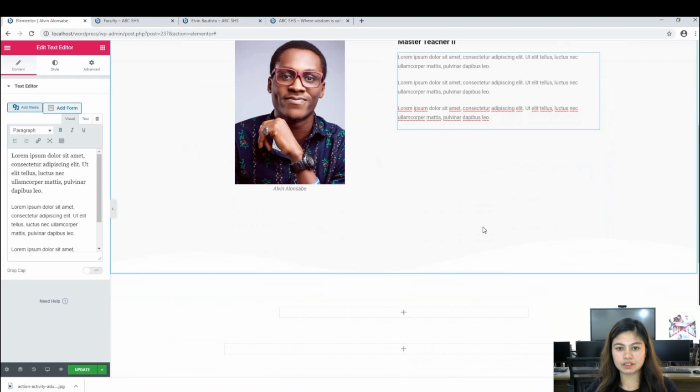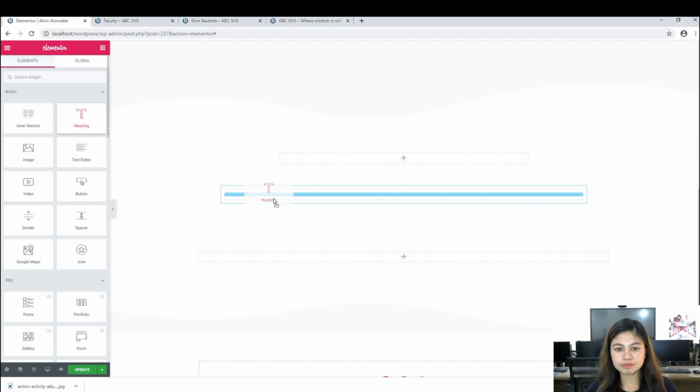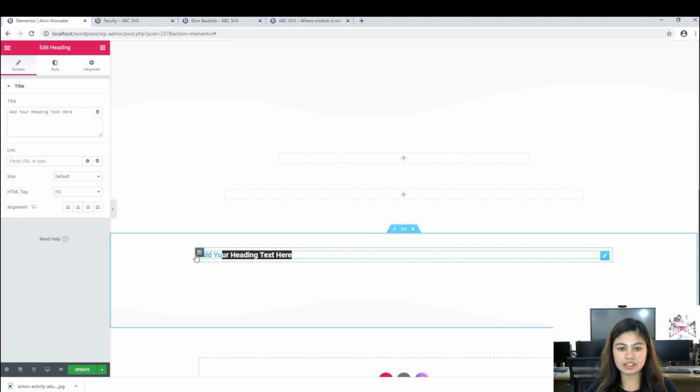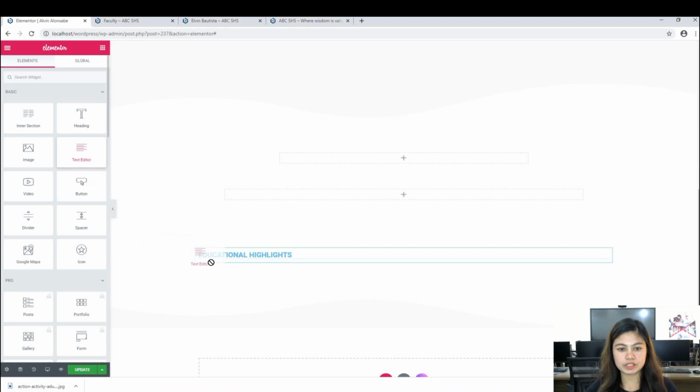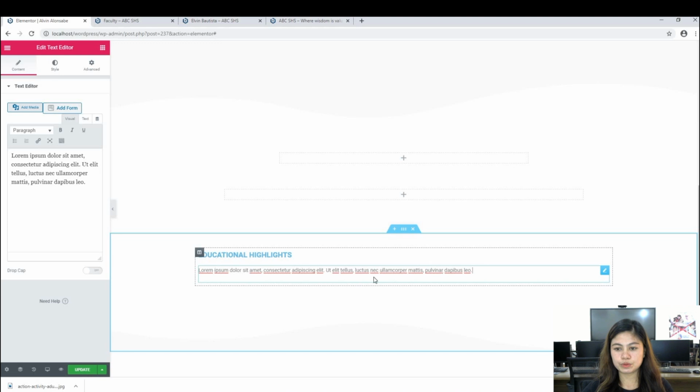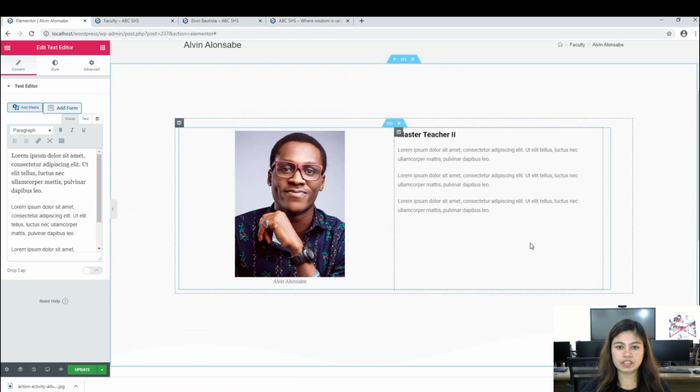And again, we have to put the educational highlights ni certain faculty. So, we have to drag this heading. And add text, educational highlights. Okay. And again, lalagay tayo ng text editor. So, i-drag na lang natin si text editor malapit kay educational highlights. So, kunwari, ito yung educational highlights ni faculty. So, copy-paste na lang natin. I-delete na lang natin to kasi hindi naman kailangan. So, okay. Meron na siyang page.